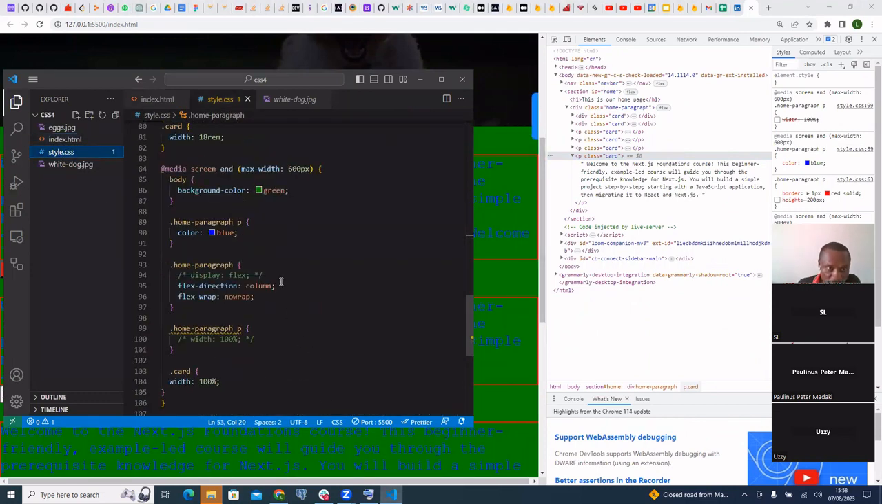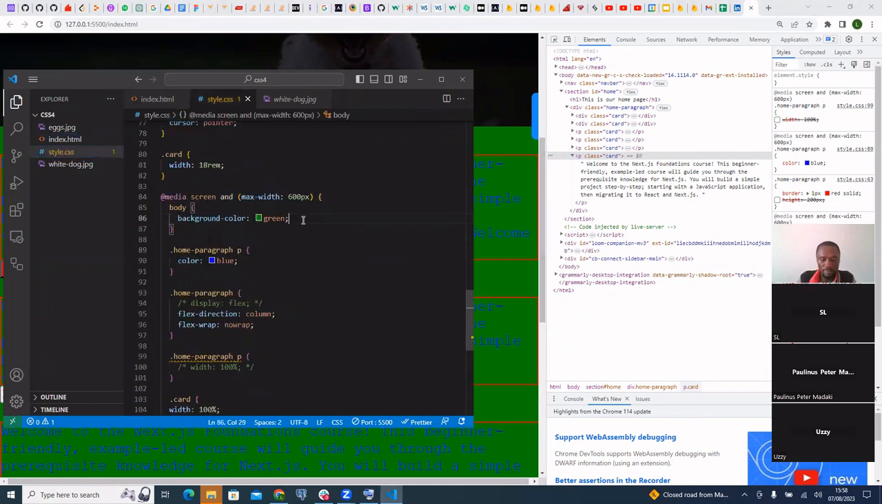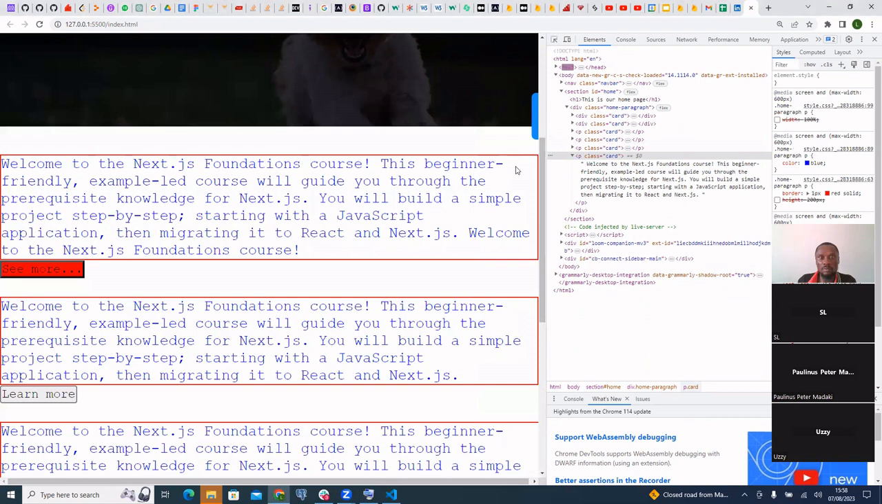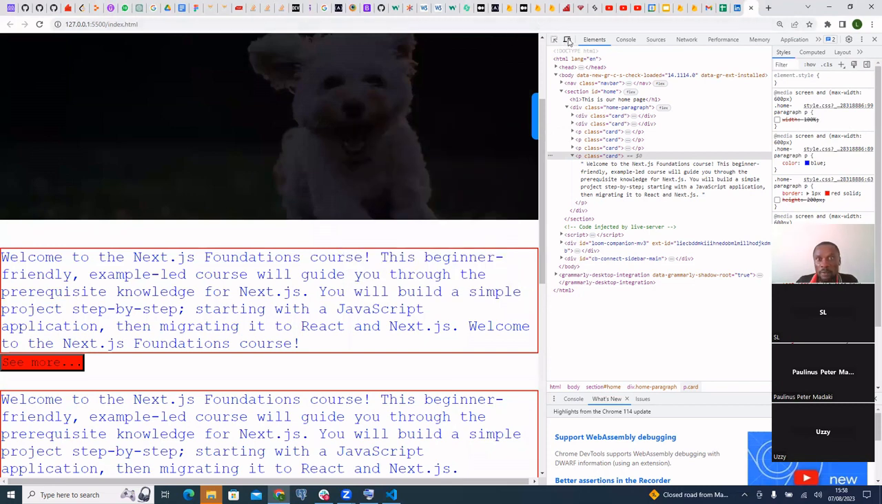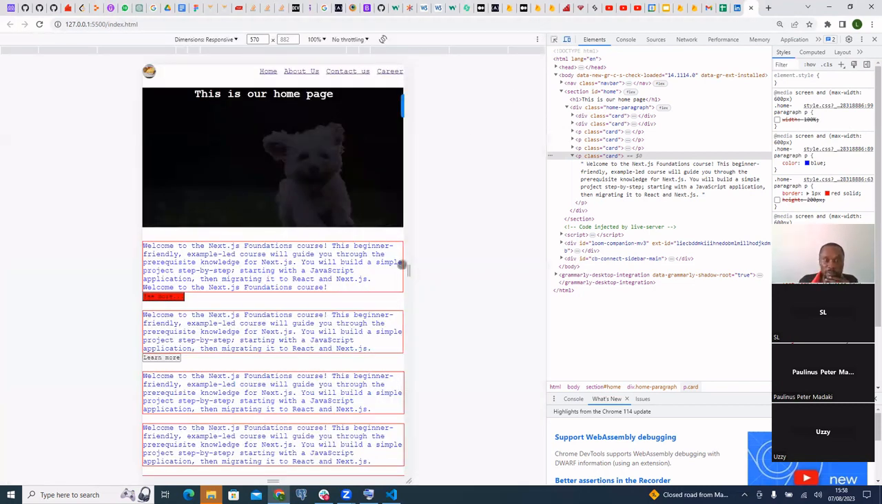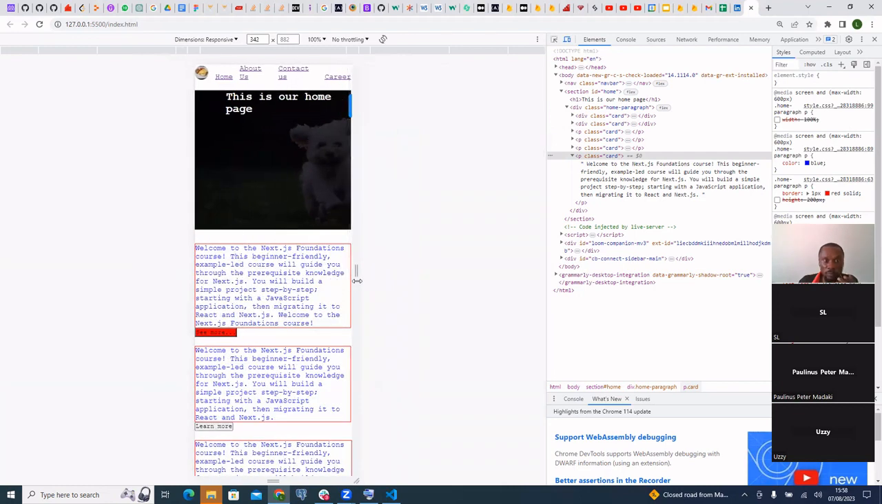Let me remove the background colors I specified before. I just used this as an example. So you can tell that it's easier for the user to read this text rather than the way it was before. See, even if the screen is smaller, the user can still read it because the cards are now stacked on top of each other.